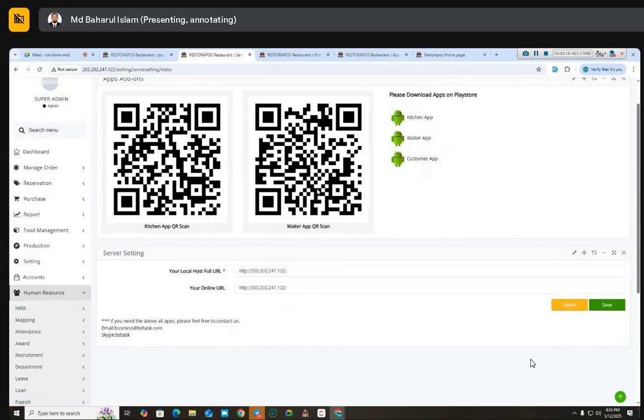This is the way for the waiter app. For the kitchen app it is also the same way. You scan for the kitchen app, and when you create the employee from the HRM, you just remember the division and designation. Division will be kitchen manager and designation will be chef. Then he scans this QR code and keeps his user login and password, and then he can see his activities on the phone. Yeah. Okay.